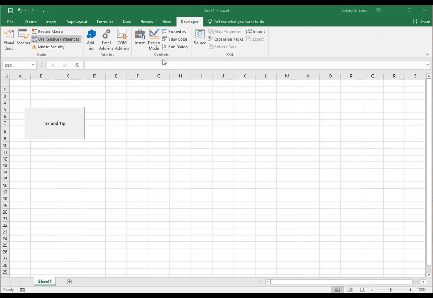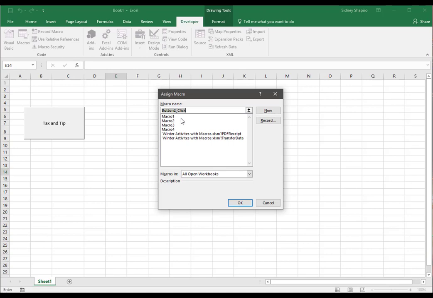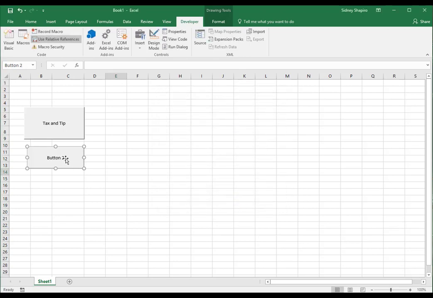So I go back to Developer under Controls, and I press Insert Button. It's the first one that comes up. I'm going to draw the button, and it's going to say what macro do you want to assign to it. So I'm going to say macro 4, which is the same as pressing Control D. And I just go into the title, and I'm going to rename it Tax and Tip.